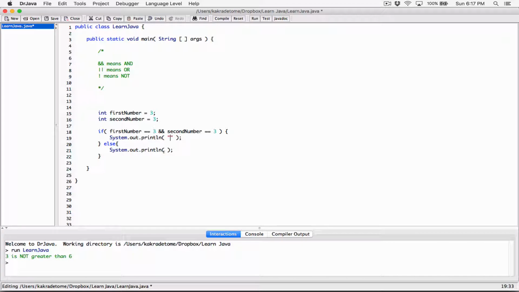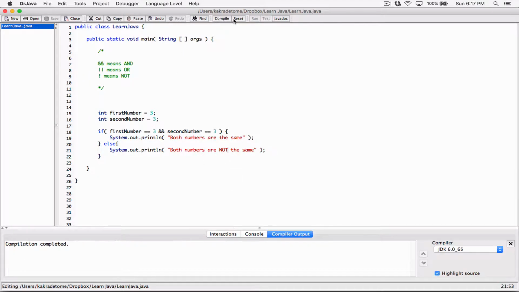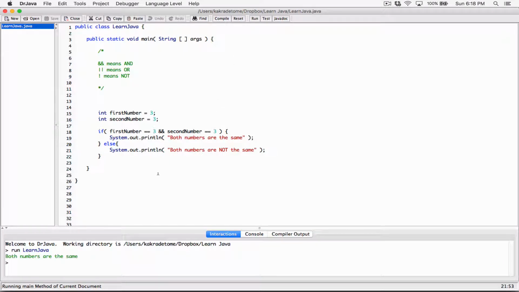Anyway, don't mind me. All right, so if first number is equal to 3, and at the same time second number is equal to 3, then display a message and say both numbers are the same, right? Else, then display a message saying, copying that, both numbers are not the same. That's how the AND operator works. So when I compile this and I run, now it says both numbers are the same.